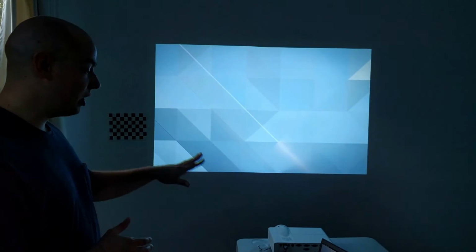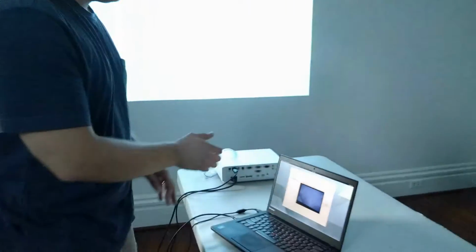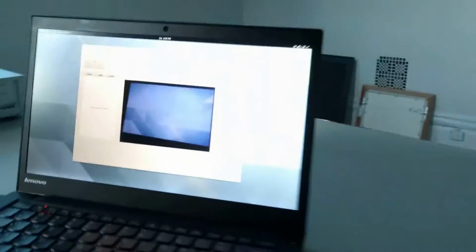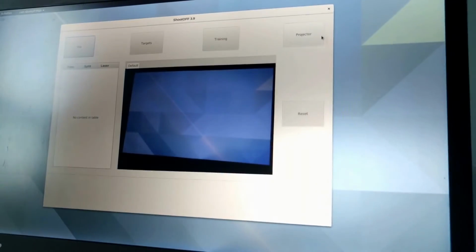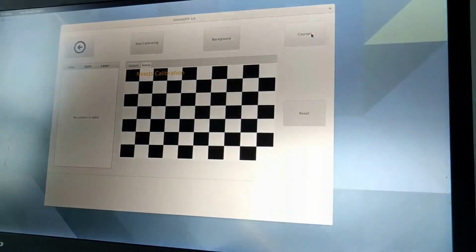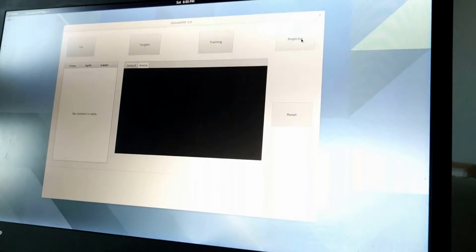So to actually start the projector arena so that I can make use of the projector in ShootOFF, what I need to do is walk up and hit this button right here that's called projector, that's at the top and all the way on the right. When I hit projector, what happens is ShootOFF detects my projector. It automatically opens the arena and puts the arena full screen on the projector.